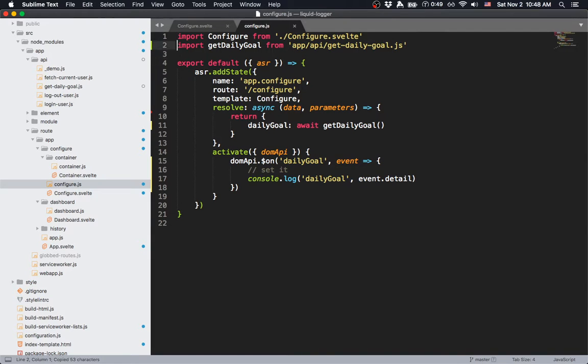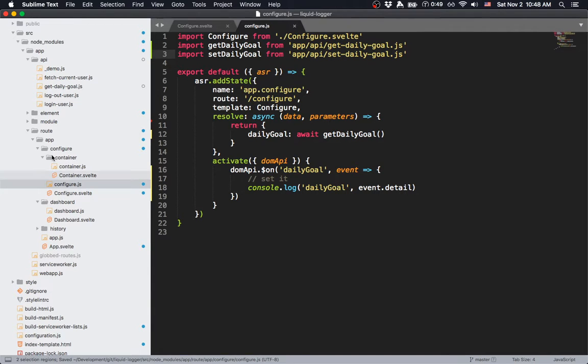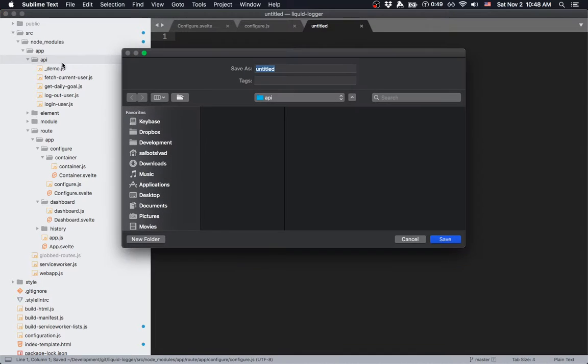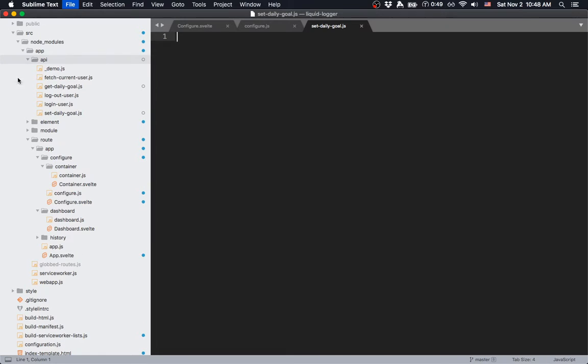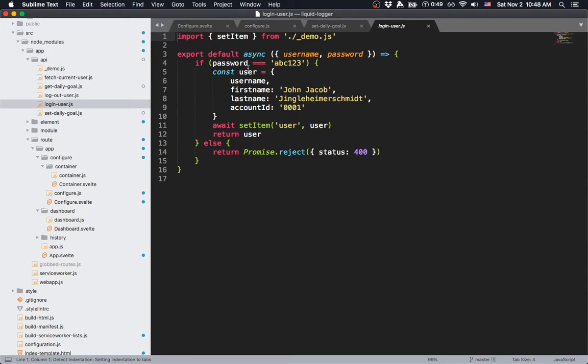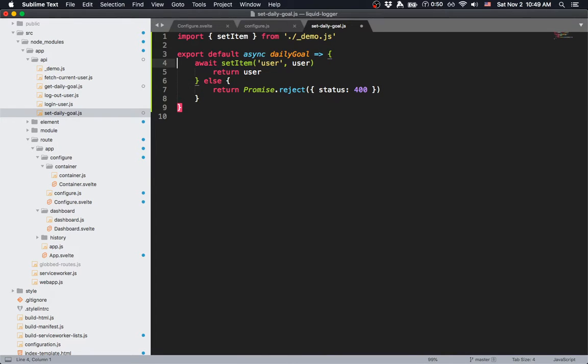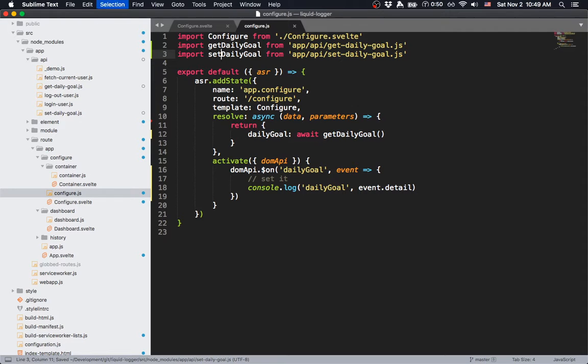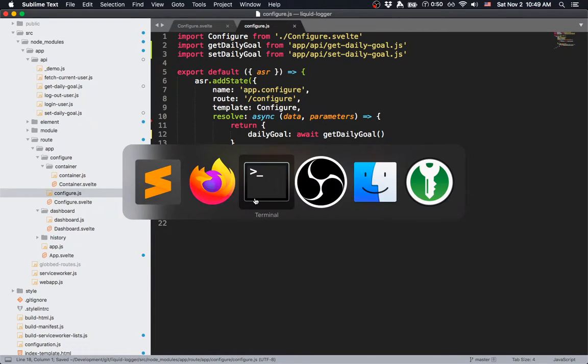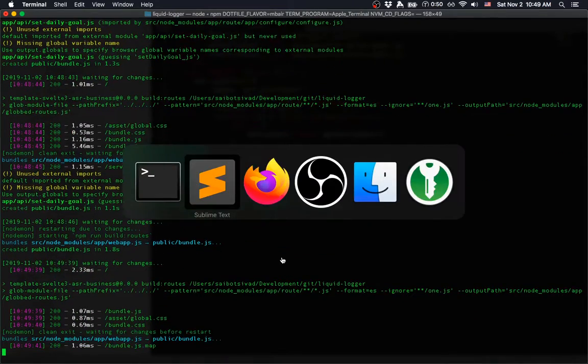And so then here we'll have, say, like a set daily goal, and it just has this set here. So we'll actually just kind of copy this over, and then we'll say like that. Easy peasy. So then should be able to say, make this an async event, and then await set the daily goal to the event.detail. And looks like, yep, everything built correctly.